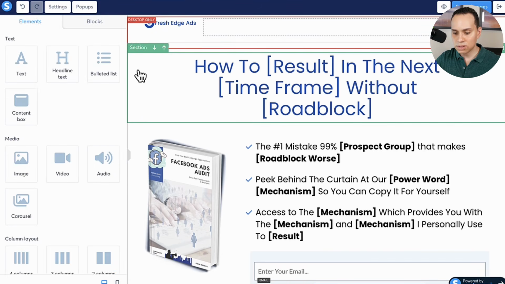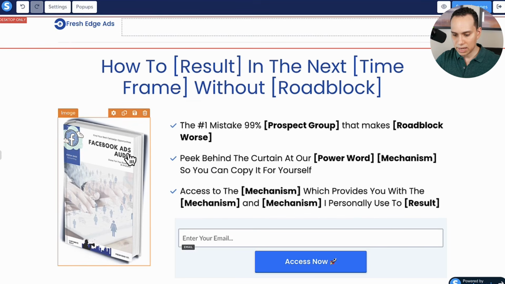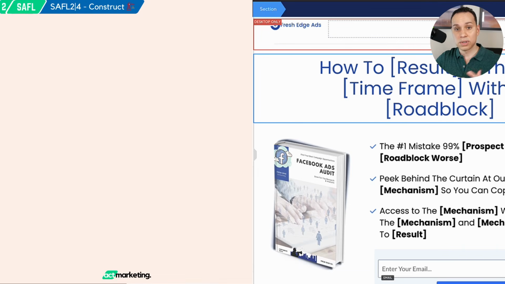And now let's talk about how we organize everything on the page. So if I go ahead and hide this, here's our page. And here's a quick little graphic to help us understand the organization.